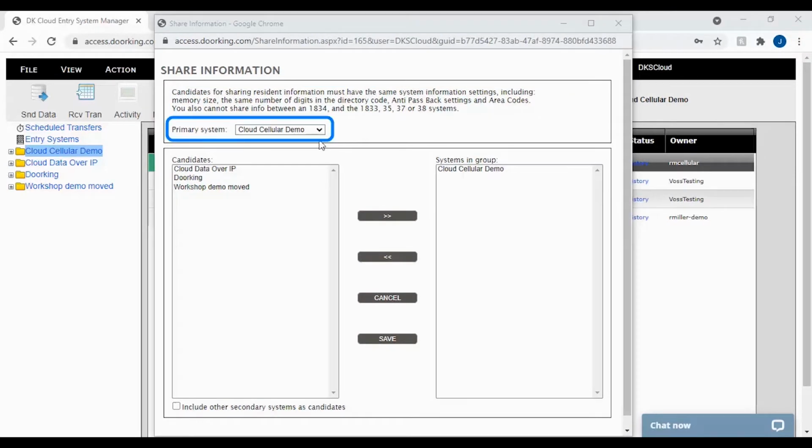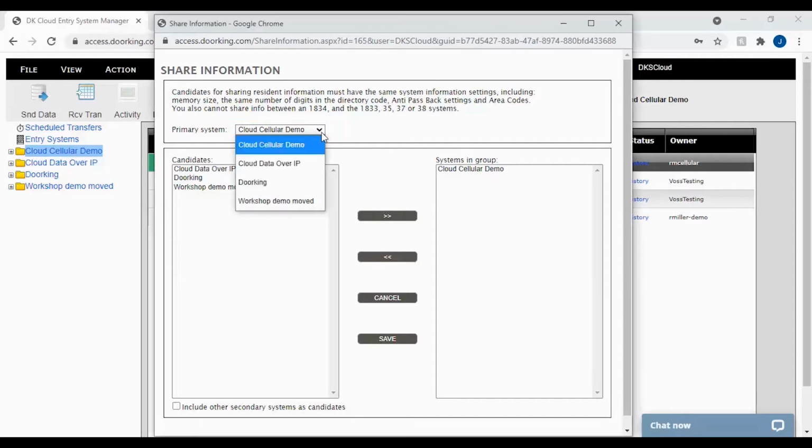You should see the account you chose as the primary system here in the primary system dropdown. If that is not the correct primary system, go ahead and click the dropdown to choose a new primary system.